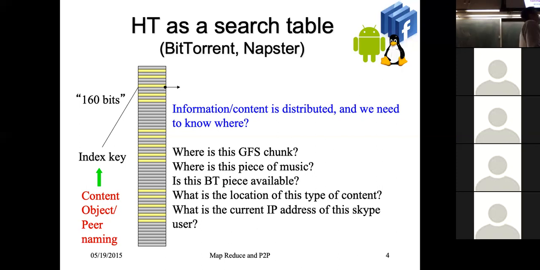So in other words, if you want to watch a movie, you need to find out what the index is. For example, in BitTorrent, you have some kind of tracker number, some kind of piece number, that can be used as an index for you to go look for it.